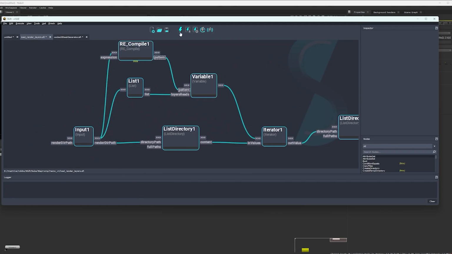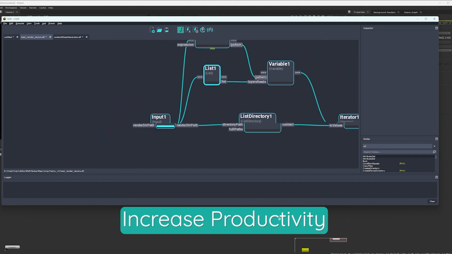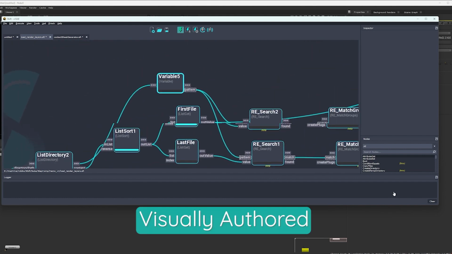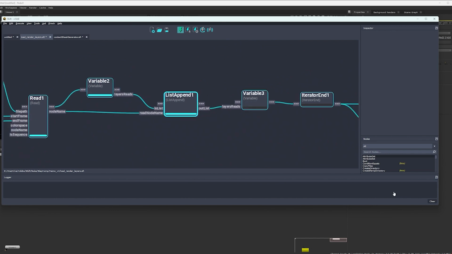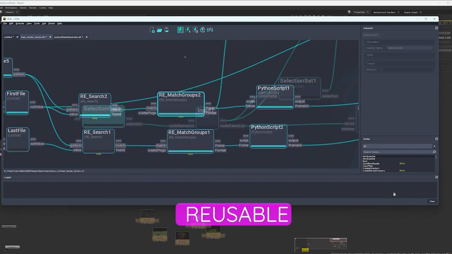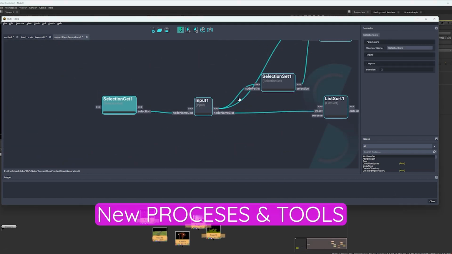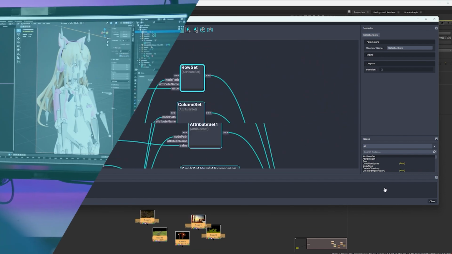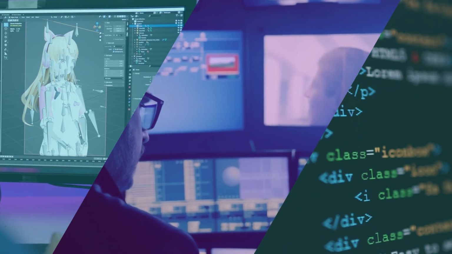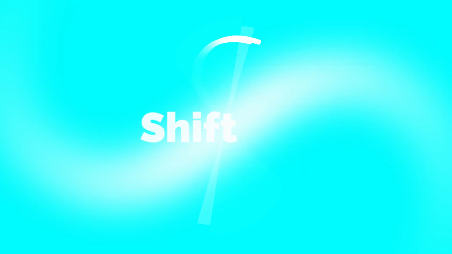Shift workflows can help you increase your productivity with processes that can be visually authored using nodes and connections. Working with nodes makes the logic of these workflows reusable to create new processes and tools while being easy to maintain. If you are an artist, a technical director, or an engineer, use Shift to make your tasks or those of your team more efficient.